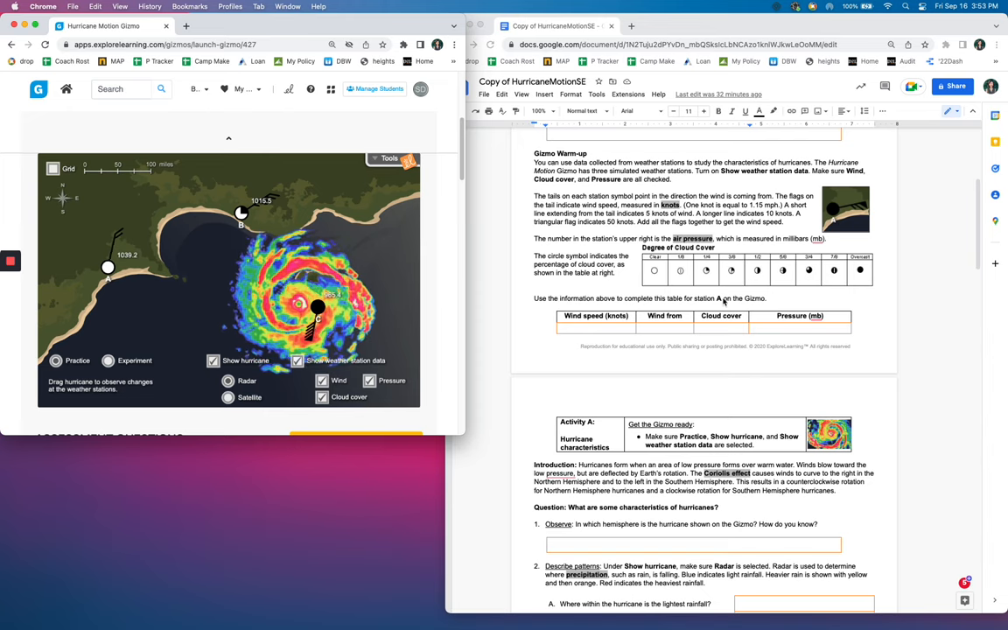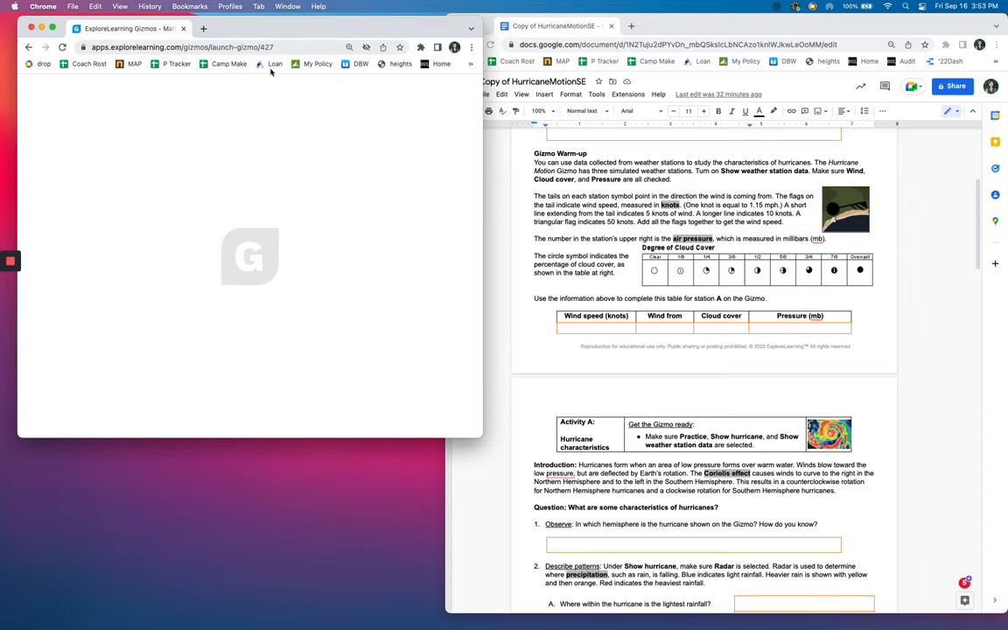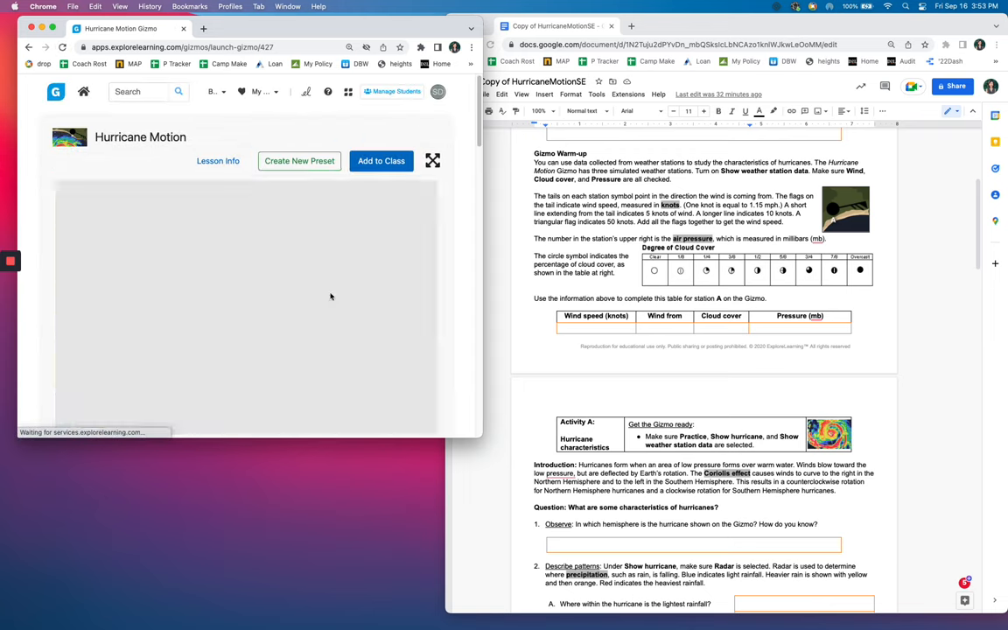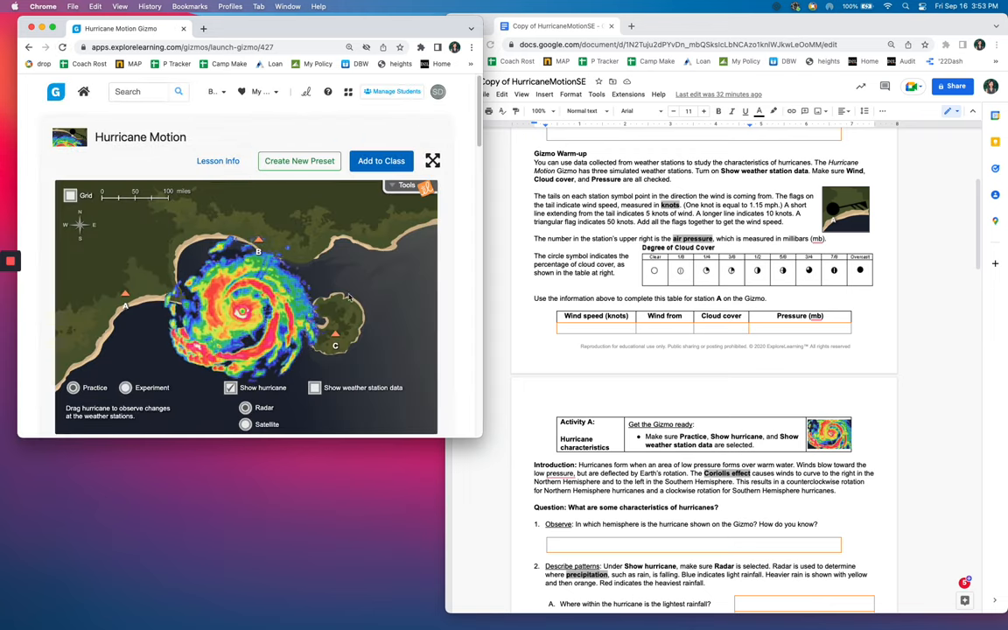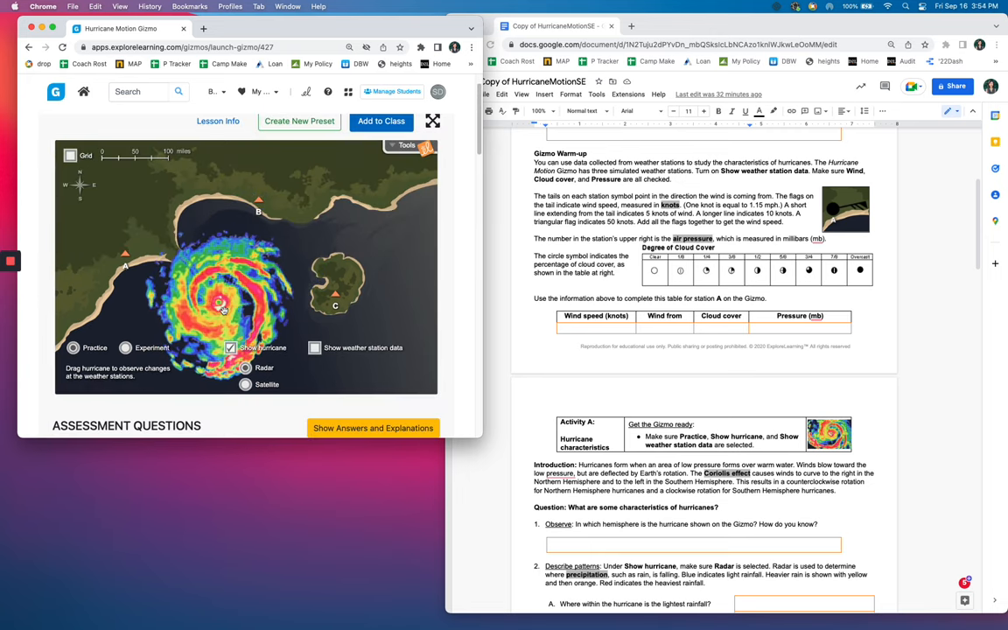Okay, so what you're going to do is go ahead and, if we reset this, use the information to fill in the wind speed and the wind direction, the cloud cover, and the pressure for station A.